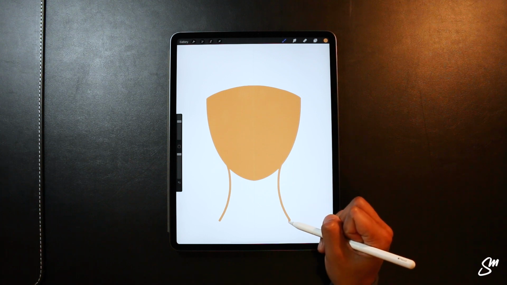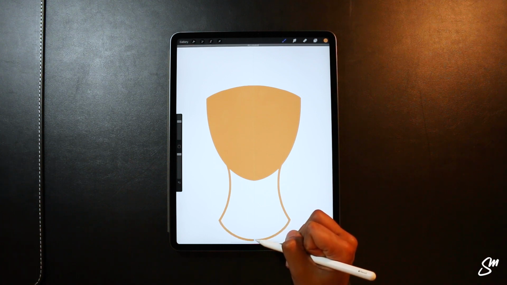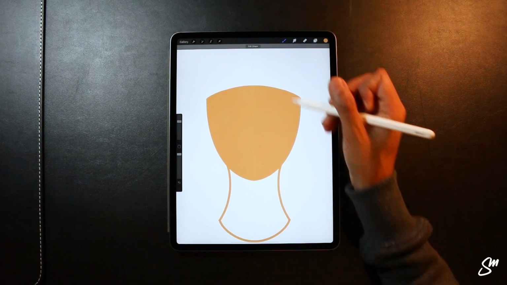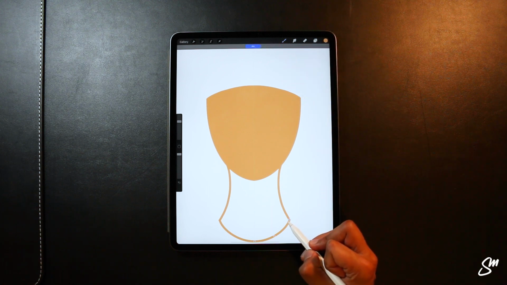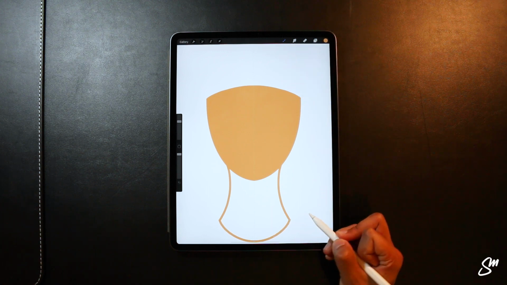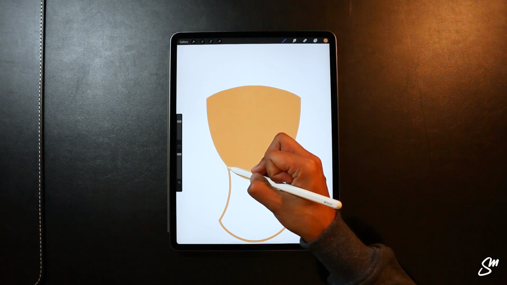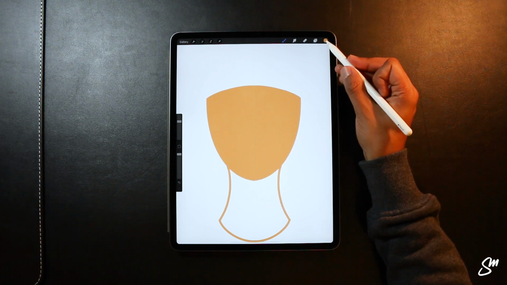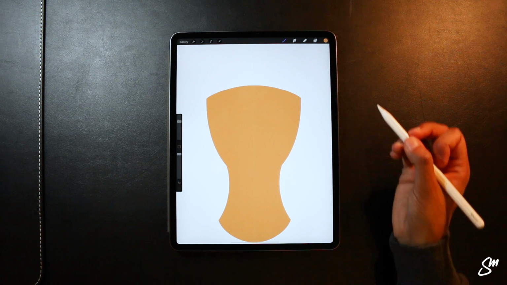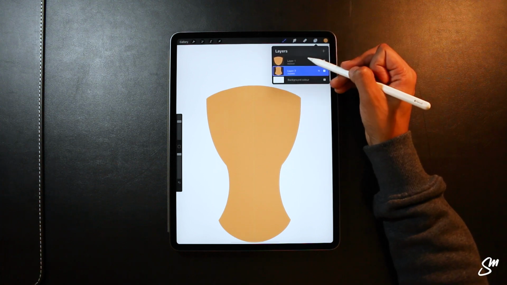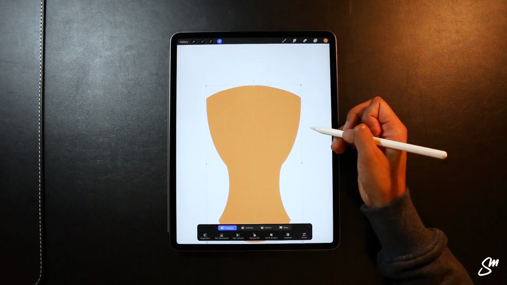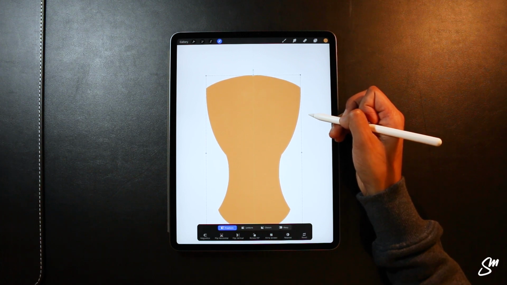I'm just drawing a neck, as you can see, and then just going to adjust the line a little bit, and I'm going to close off the shape so I can fill it by dragging the color from the corner to the shape. Just moving it around the canvas a little bit to give me a bit more space.